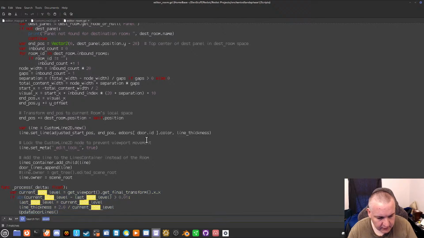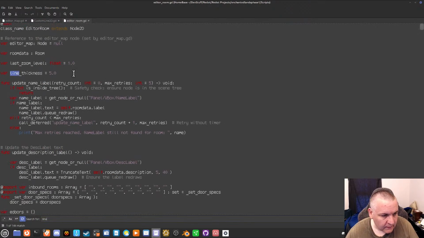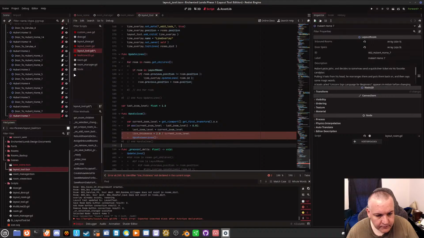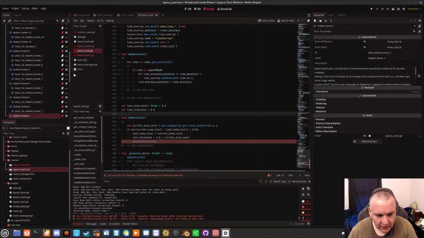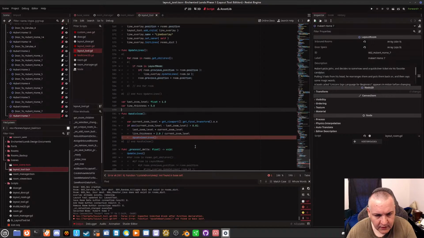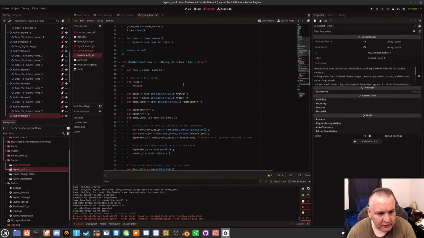So can I find line thickness? Control C. And Control V. Okay. See, this is all normal stuff. It just doesn't know what update door lines is yet. And I also have to modify the multi-line tool, and I'll update the update lines function to also be able to take a line thickness in there. So let's go into the multi-line tool.